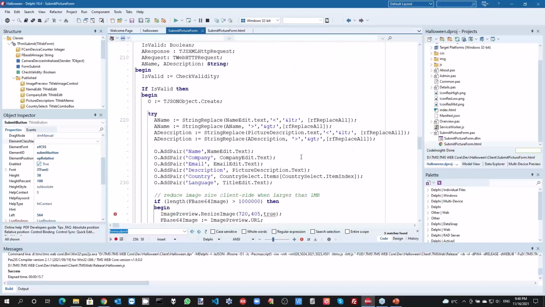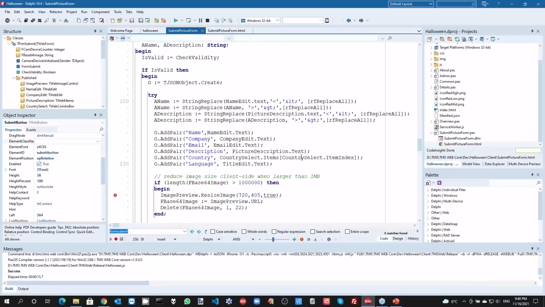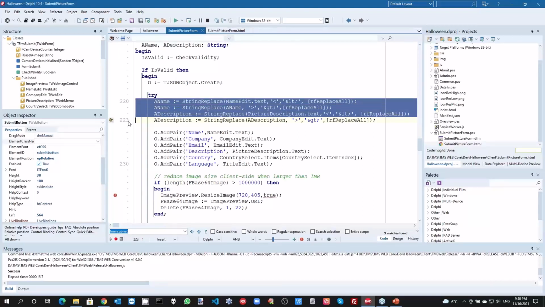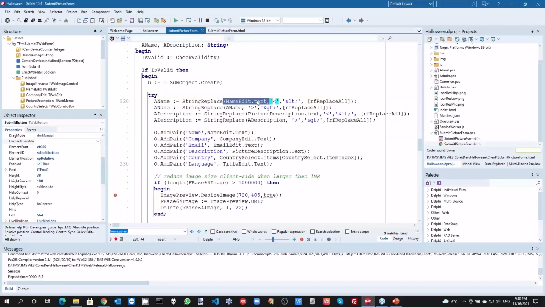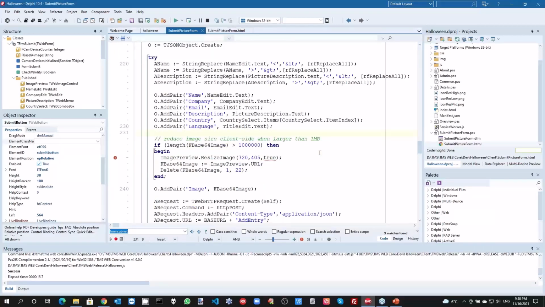Let's have a look at the JSON object that was created to perform this request. This is where you can see it here. We get the name from the user, from the web edit control used for that. We also get it for the description input control, where you enter the company, the email address, the description, and you can see here the country combo box. All this is put together into a JSON object. And what we also add, of course, is the image.